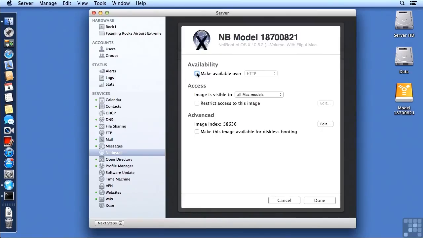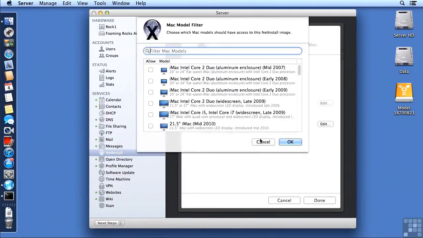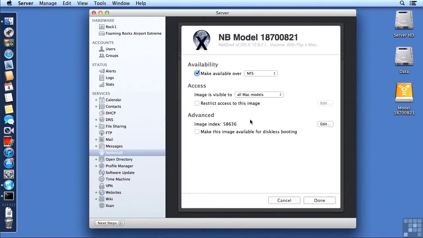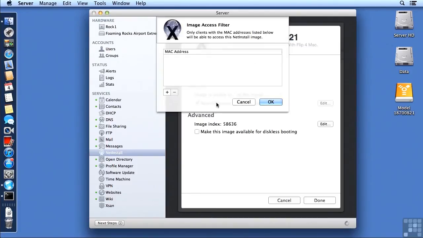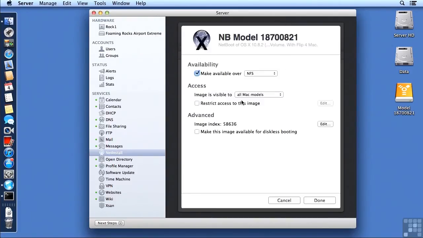Now we need to make this available, and we get a choice of two protocols, HTTP or NFS. It defaults to HTTP, but most people traditionally will use NFS. We can also restrict the image to certain Mac models if we wanted to. I'm not going to filter at this time, but we could. And we could restrict access by Mac address. So we have several different places to create restrictions for this image.